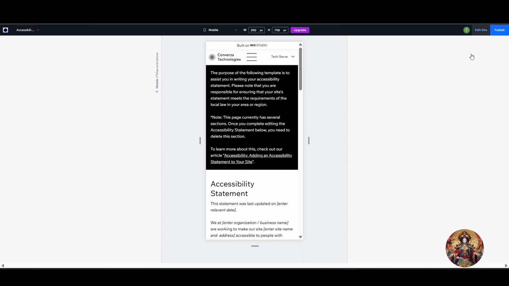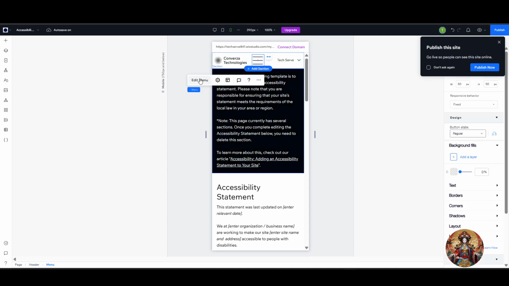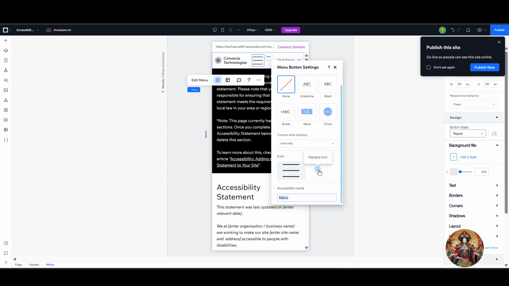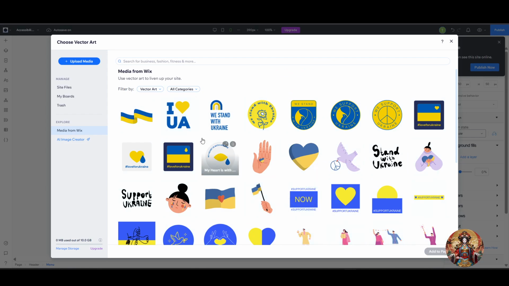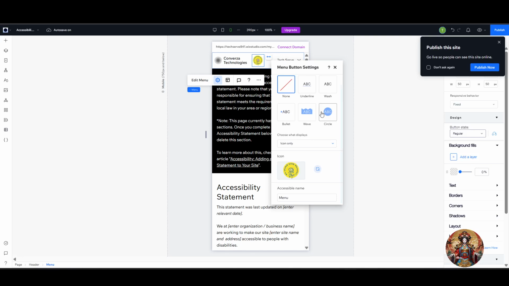Just go back into edit size, click on the button, and from here you can manage the settings, and you can manage the icon as well. Click on replace icon. From here you can choose the icon of your menu. For example, I will choose this one. Click on add page, and it will add the icon. Now if you want to give an animation, you can give that to the mobile. If you want to adjust how the menu opens, you can adjust that too.